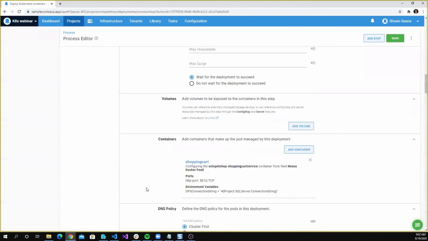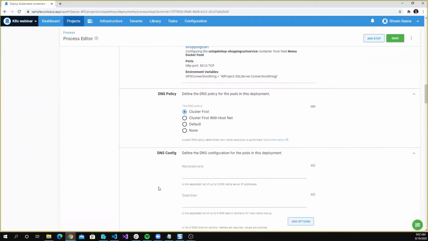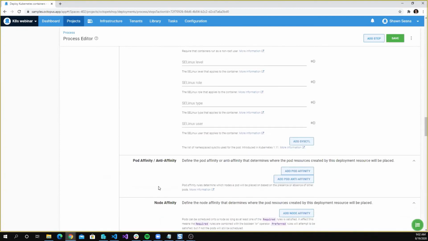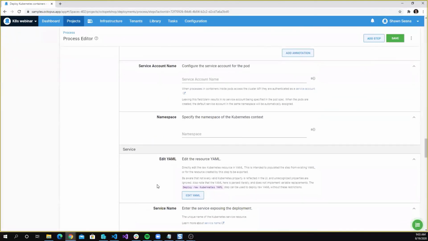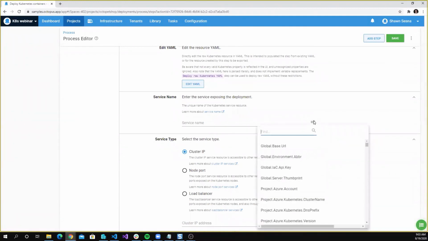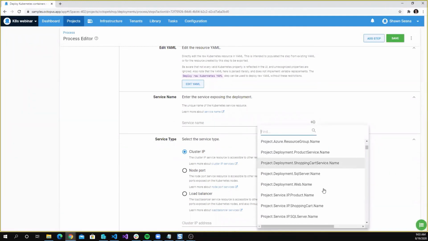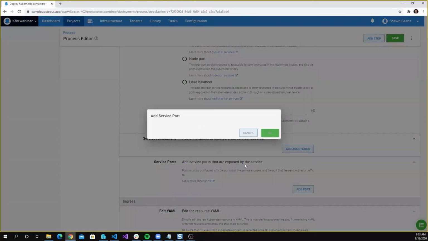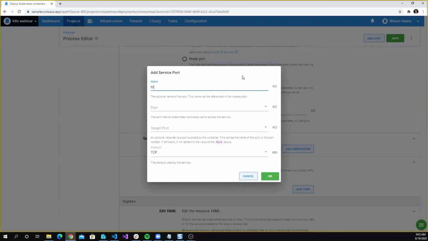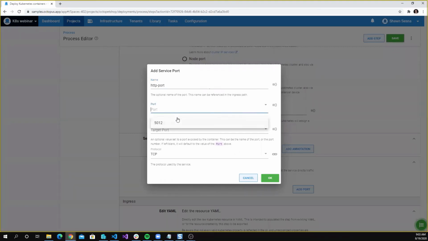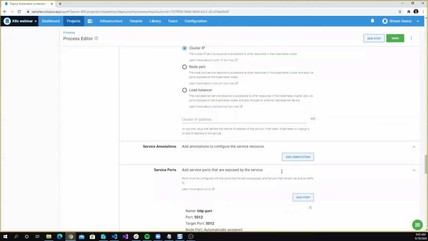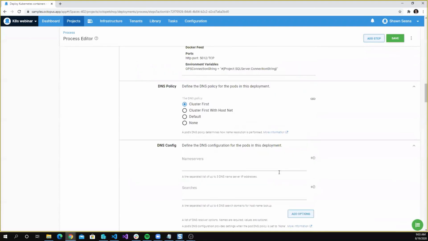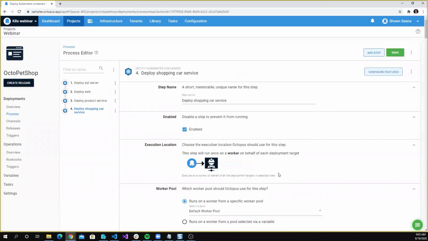Just like the other service, we do need to have a cluster IP service so that it can be talked to. So let's scroll down to the service section. Give this service a name. And then also expose the same port we did. So that's the HTTP ports. All right. So far, we've created our SQL Server, our web front end, and our two services.